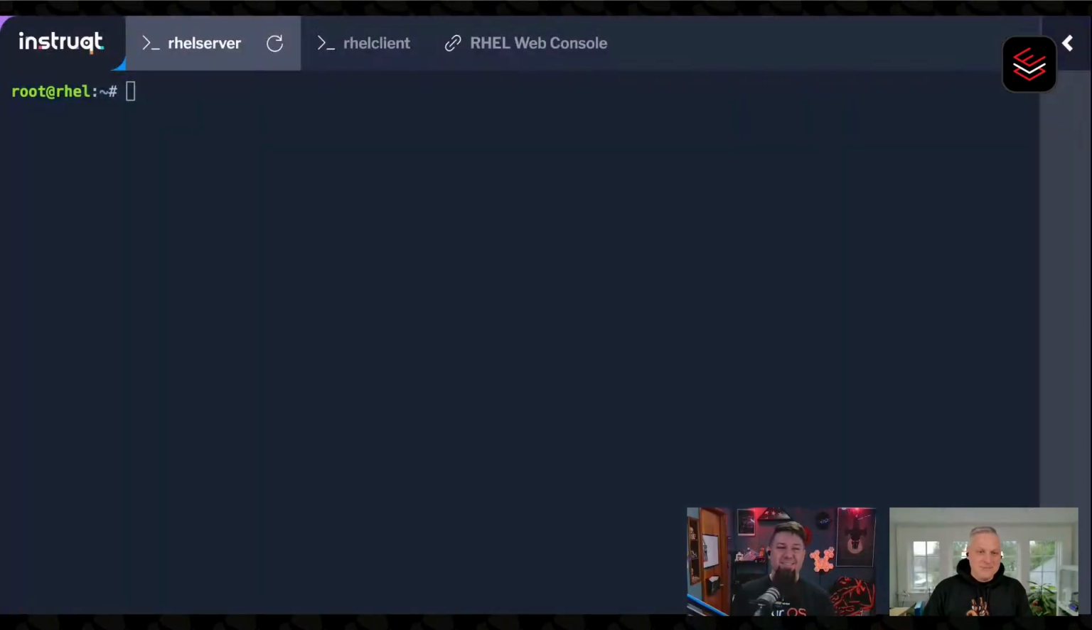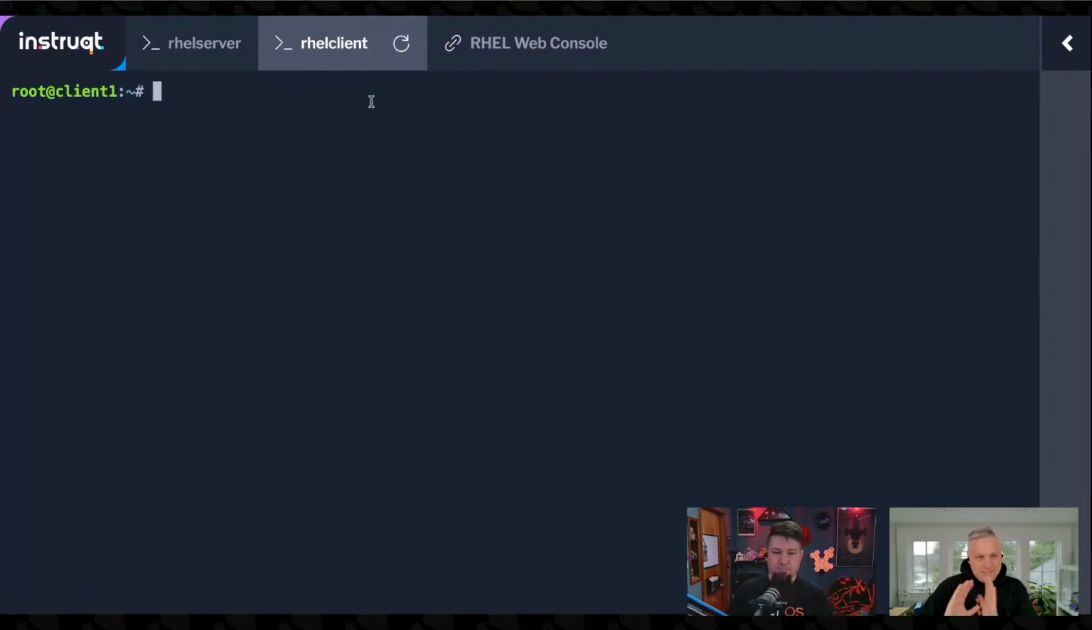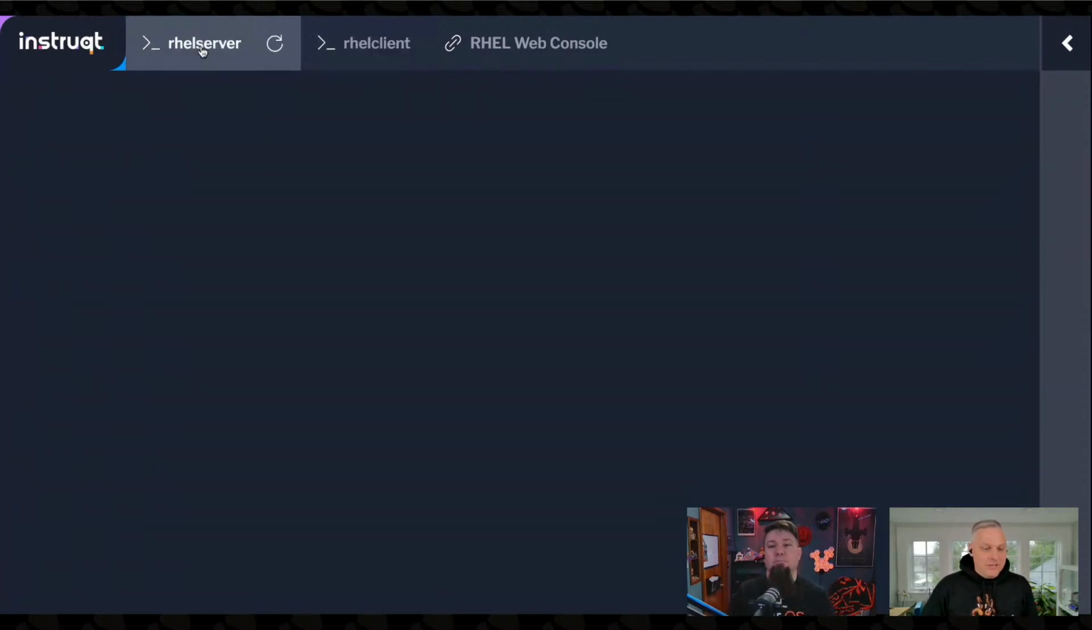So we'll jump right into the terminal. I've got our client and server for NFS. What we're looking at is my server system, and I can switch to my client by clicking the top tab. The first thing I'm going to start off with is installing the software that we need for NFS.